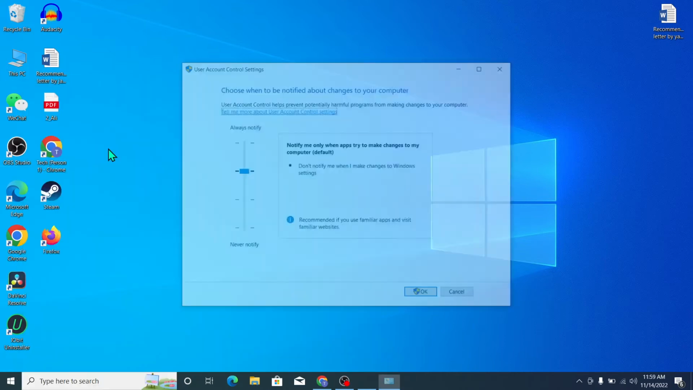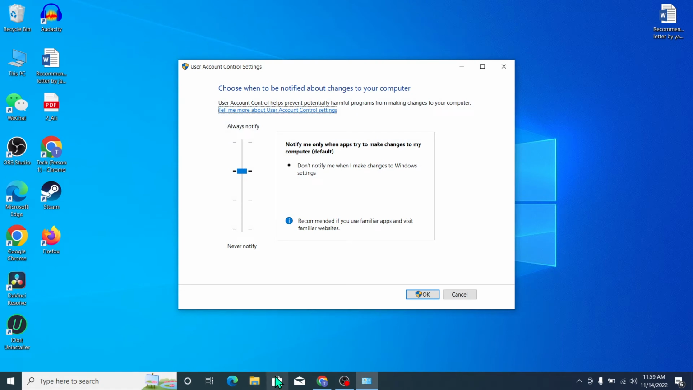Open this, and now if you have selected the setting here, you just need to make it lower. You can see it says notify me only when apps try to make changes to my computer. If you have selected that, then you just need to change it lower and click OK.